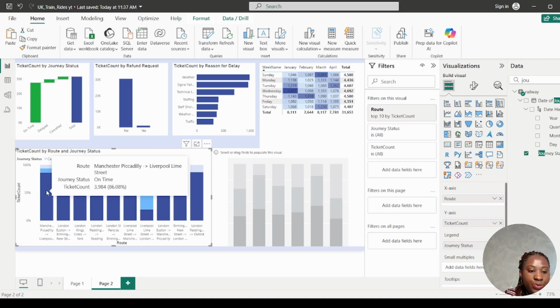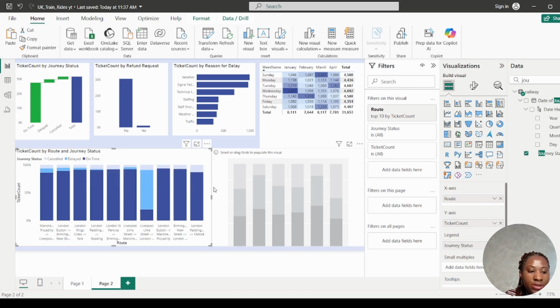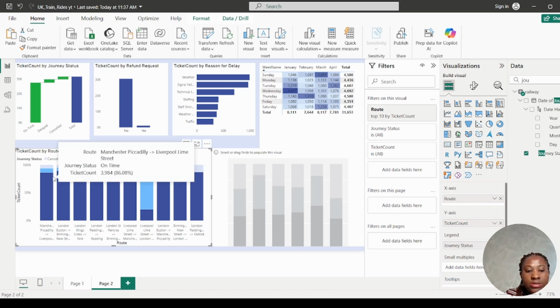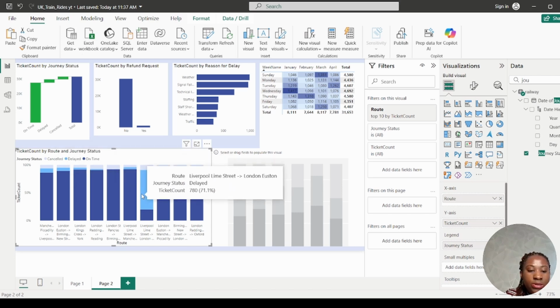So in this case, we see for route Manchester Piccadilly to Liverpool Lime Street, for the journey status on time, there were 3,984, which accounts for 86%. So that is a better way to compare. By just looking at it, you would realize, okay, maybe if I draw a line here, I would see how many were on time versus late.